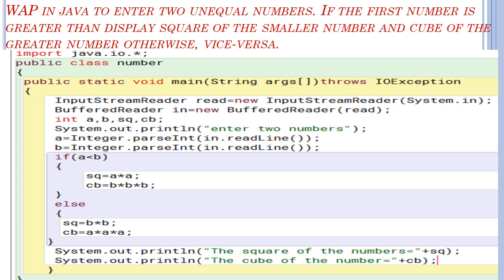Import java.io.*, that is import. You are importing all the packages, then public class number. Here the class name is number. Open the flat bracket and write public static void main string arguments throws IOException. Okay, next open the flat bracket, InputStreamReader read equals new InputStreamReader(System.in), BufferedReader in equals new BufferedReader(read).